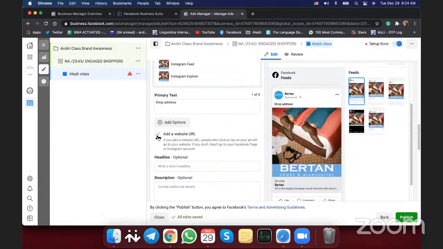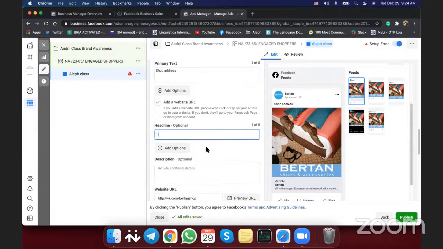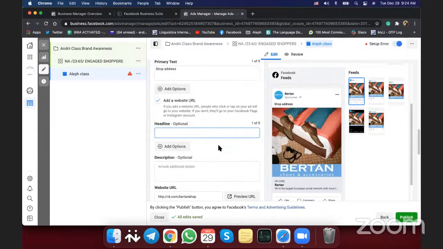I would do that all the time because we want to put people onto our website, especially when it's a shop. If we have a shop, we want people to go to our shop and buy something there. So we're gonna click add website. Headline, I don't know. In here we have Bertan, so I just put Bertan. It's gonna show in here.